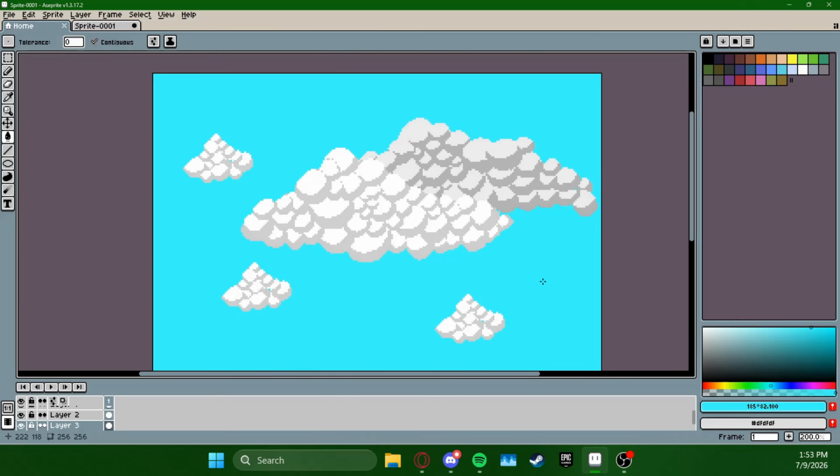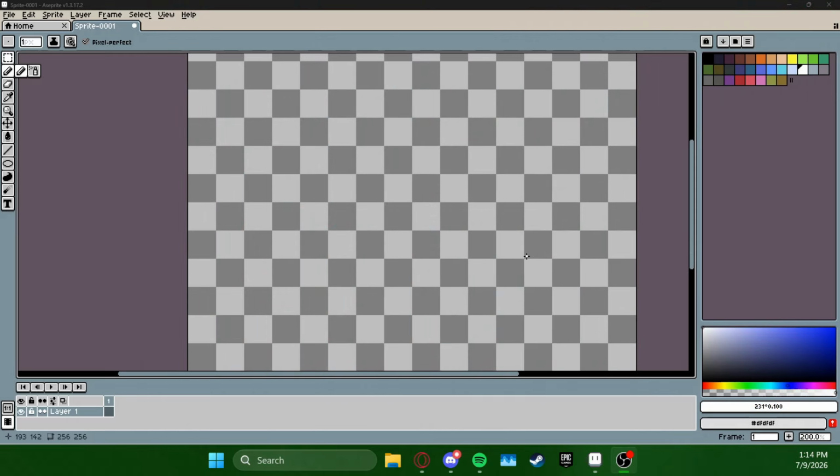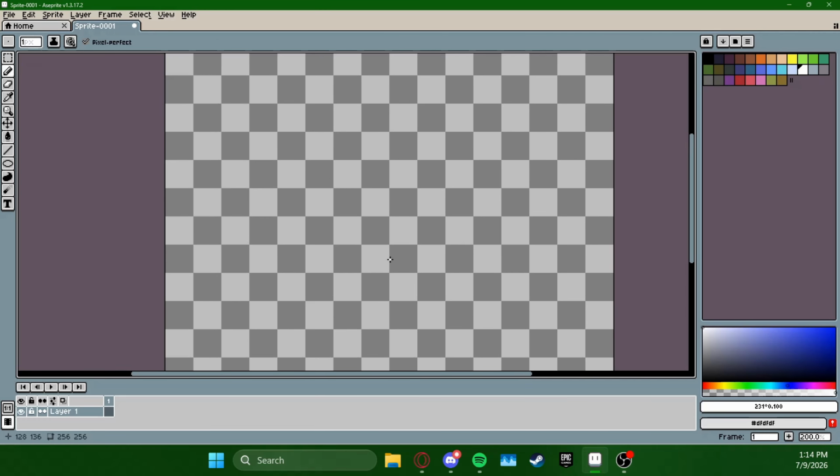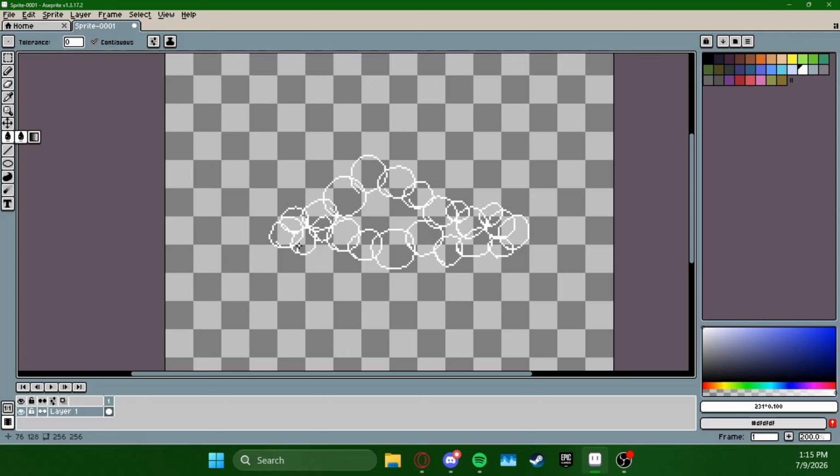In this tutorial I will show you how to make simple clouds in pixel art. So we will start by making a simple circle. For example, this one. This will be our first part of the cloud, and we just begin drawing circles next to it. Make sure they are attached. So right here we have our first part of the cloud.